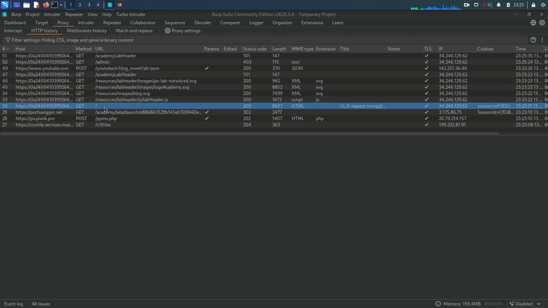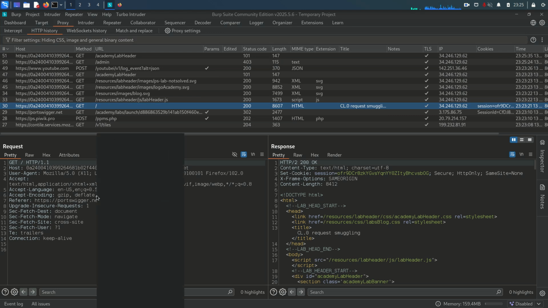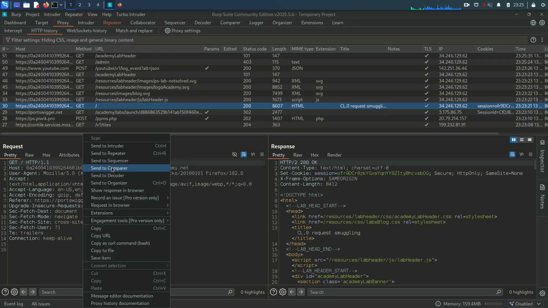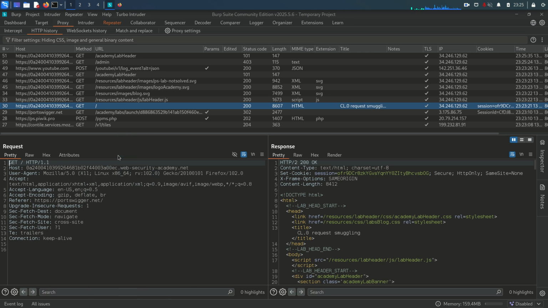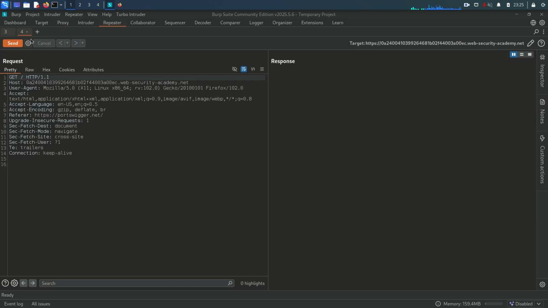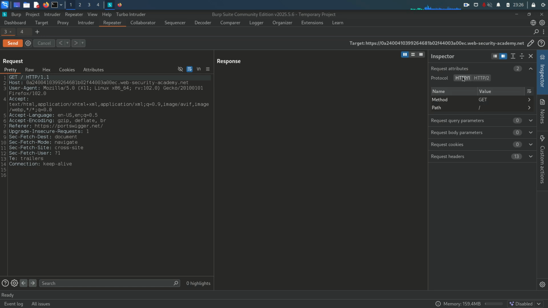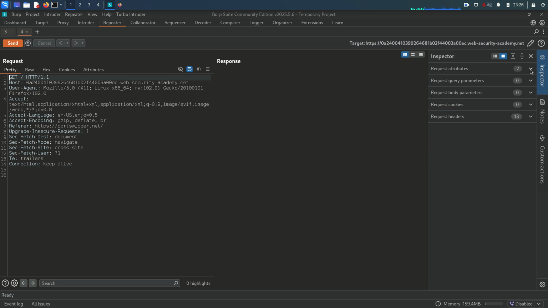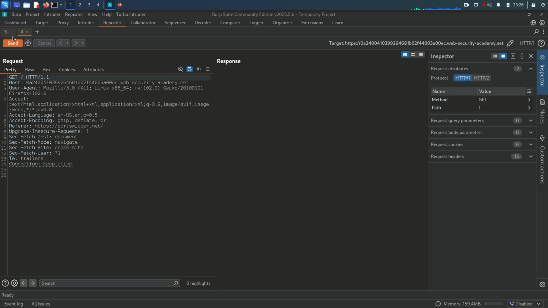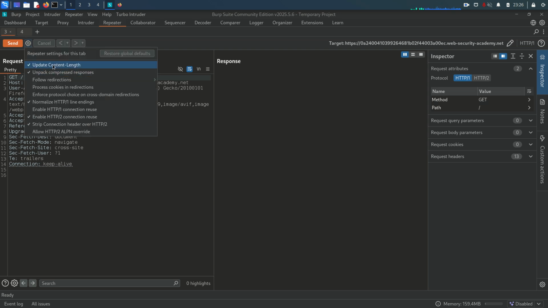And now what I need is this web root request, which I need to send to the Repeater. I will send it to the Repeater twice, because the first request I will use as the attacker or smuggled request, and the second request will be the normal request. Fine. First thing first, I need to make sure that the request attribute is set to HTTP version 1 for both of these requests. And the second thing is content length; update content length is already checked.